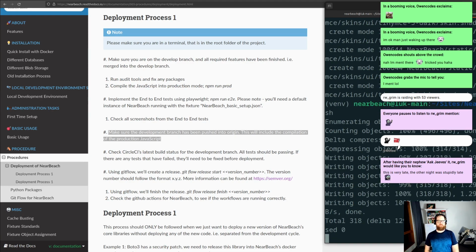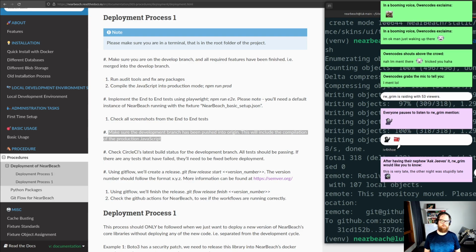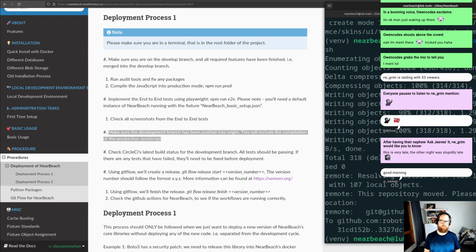All right, so make sure the development branch has been pushed into the origin. This will include the compilation of the production JavaScript. Cool. Check Circle CI for status for the development branch. We know it's working apart from the Circle CI tests.